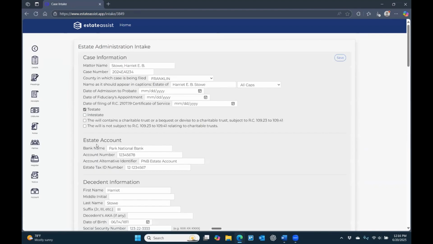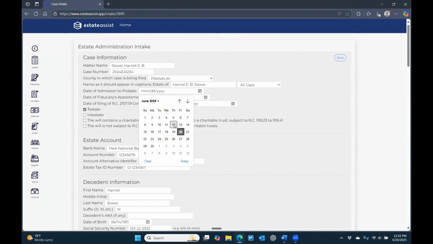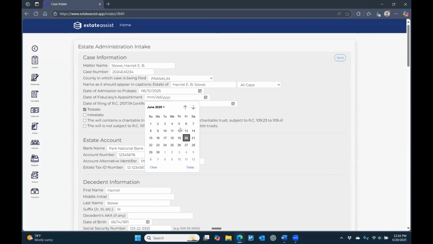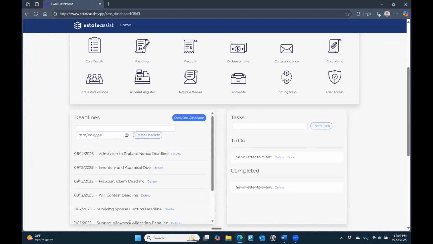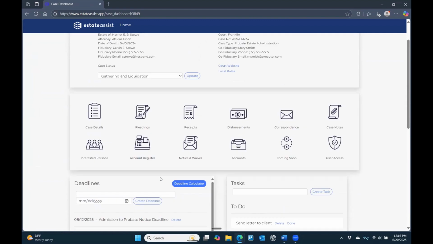Obviously, the first day we create an estate, we don't have all of the dates of things, but let's say that this case has now been filed. And let's just say that June 12th is our date for admission to probate and the fiduciary's appointment and so on. EstateAssist automatically creates all of our deadlines for us. So by selecting the dates, EstateAssist does the math, it creates all the deadlines, and it puts them right there on your case dashboard to see what's coming up in your estate.